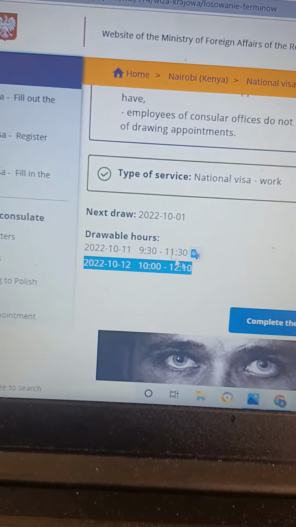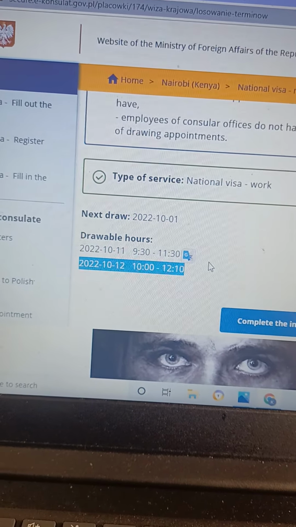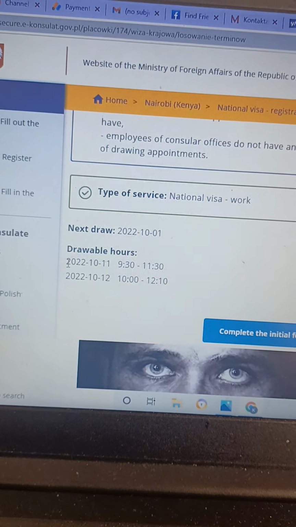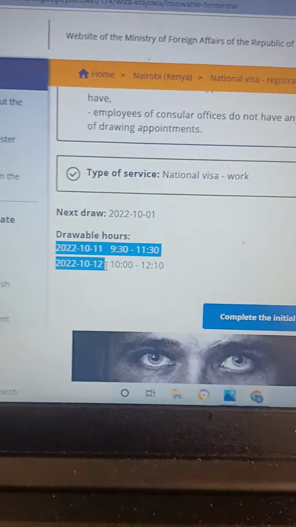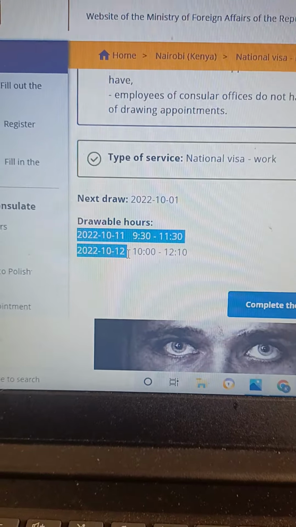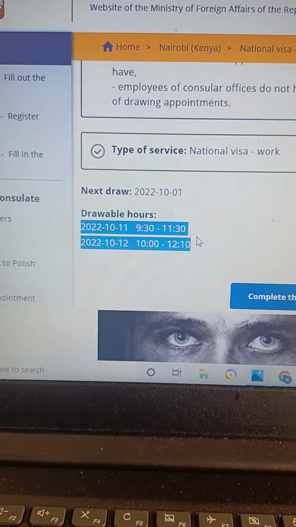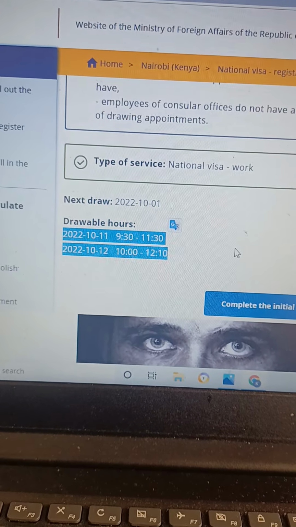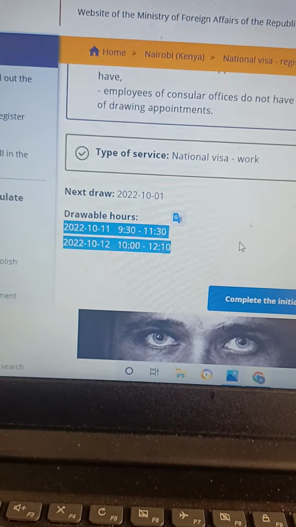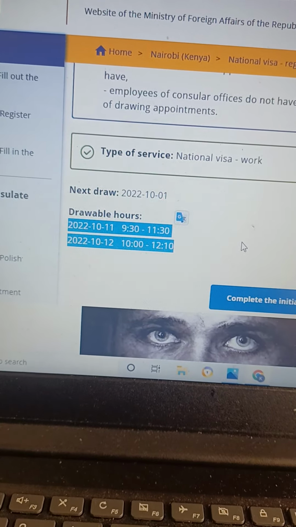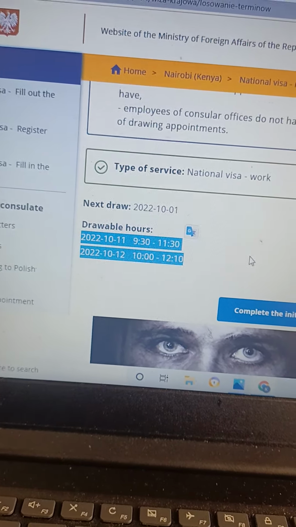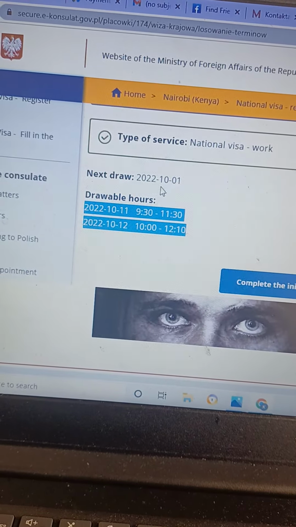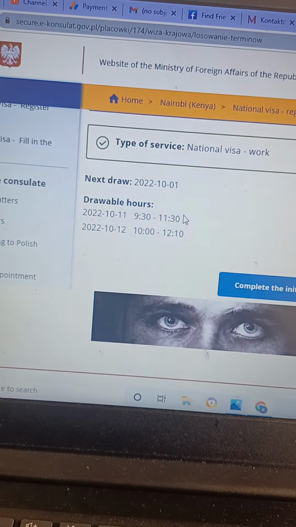Okay, so there are two dates this month, I mean, next month, October already. But for us, since we are not sure of our papers, whether they are out, we are still waiting for our work permits to come out, and we have just filled it, and we need at least 2 months. It means at the moment we cannot draw.